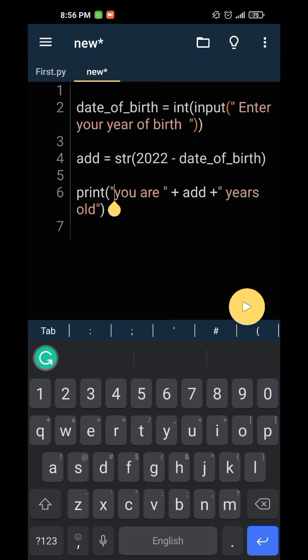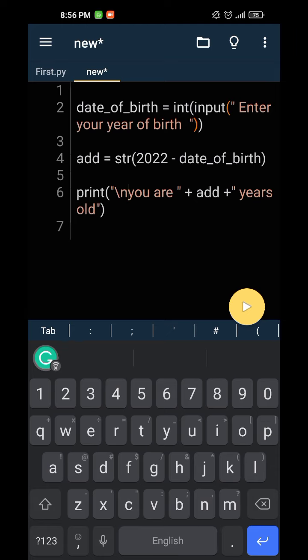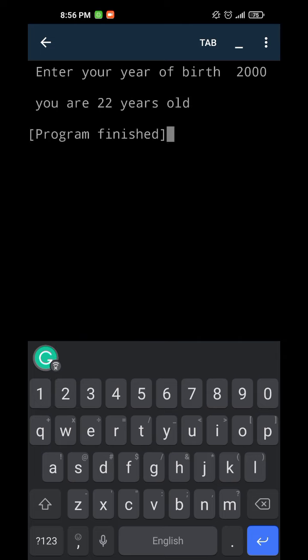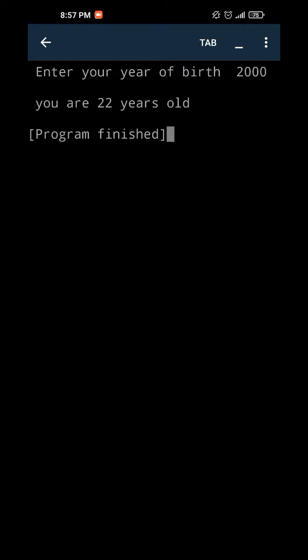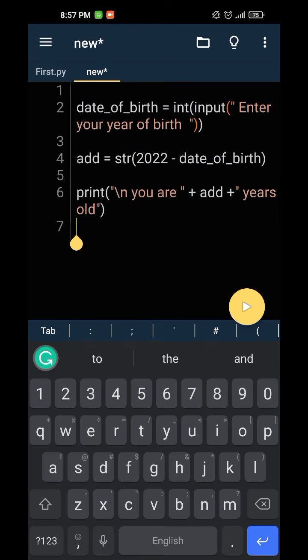You can use the backslash n. This backslash n will bring a new line, separating the words from our input statement. If I use 2000, let me do it so that you understand what you can see. The space: now, you are 22 years old, and the space between these two, enter your year of birth and you are 22 years old. So that's the work of that backslash n. It means new line. So this is basically how to accept input from the user and how to use the input function.